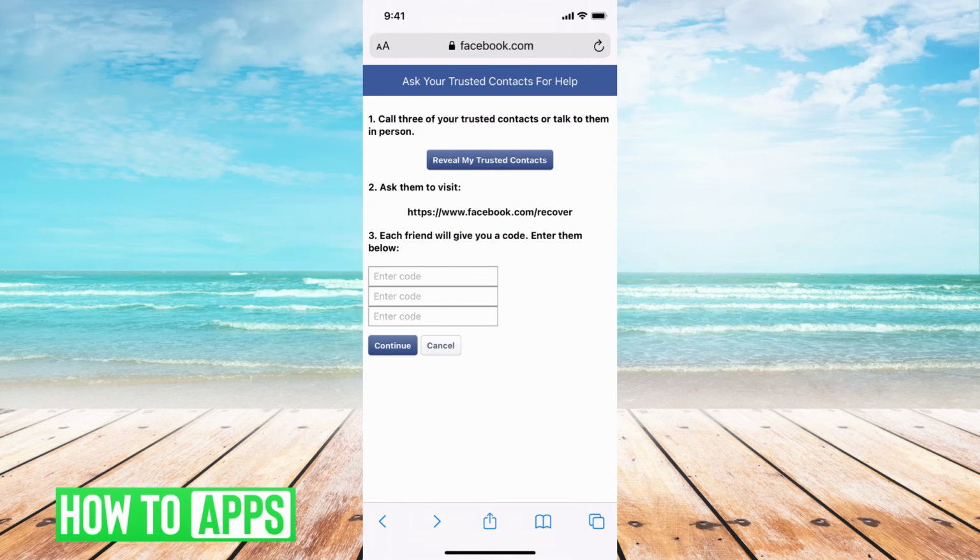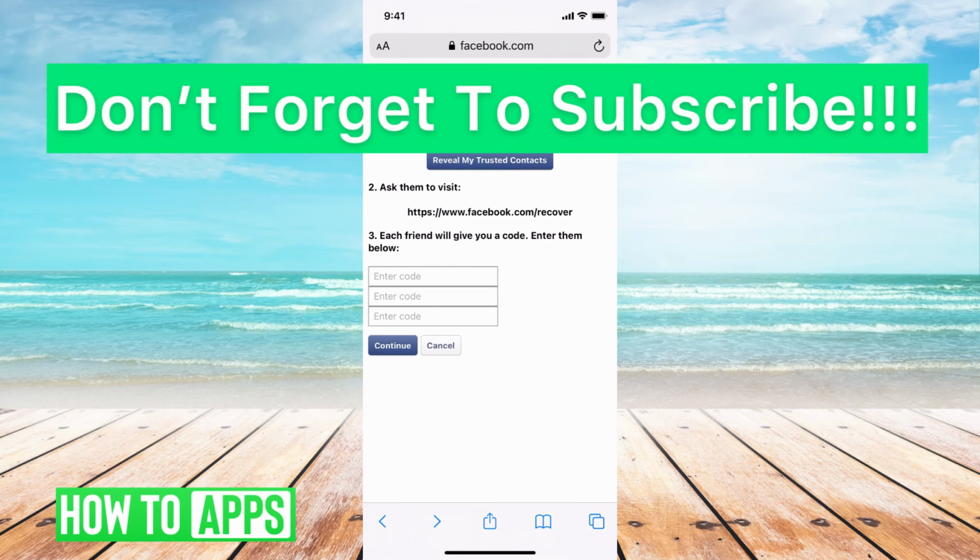Basically, this is going to take a long time to do, so if you can just go back and reset your email password, then that would be way better and way quicker than going through this entire trusted contacts process.